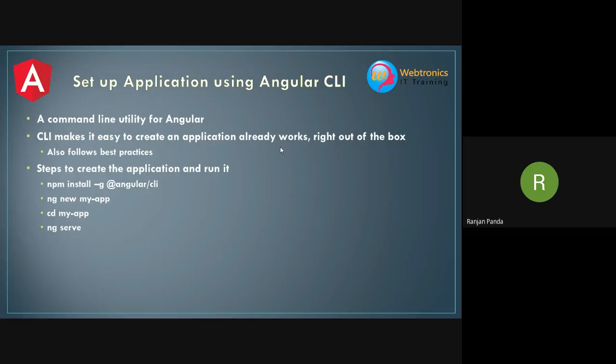Before that, you need to install npm and the IDE. Once you install that, because npm is already installed in your system, you will be able to run the npm commands. So just run the command npm install -g to install the Angular CLI in the global scope.